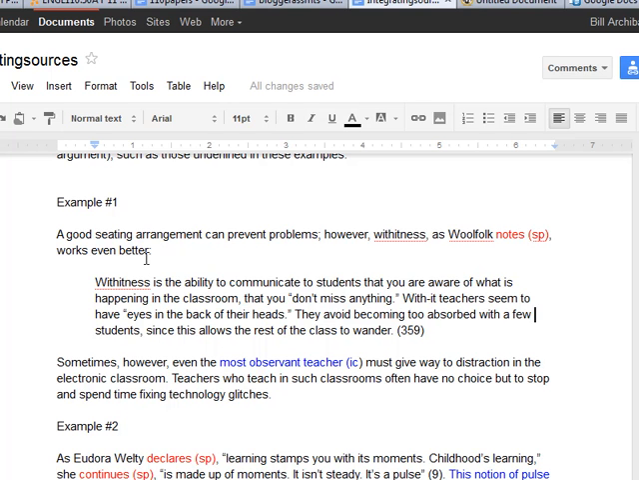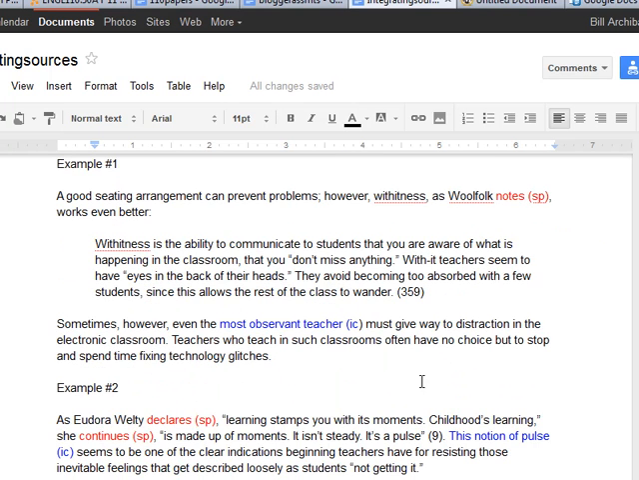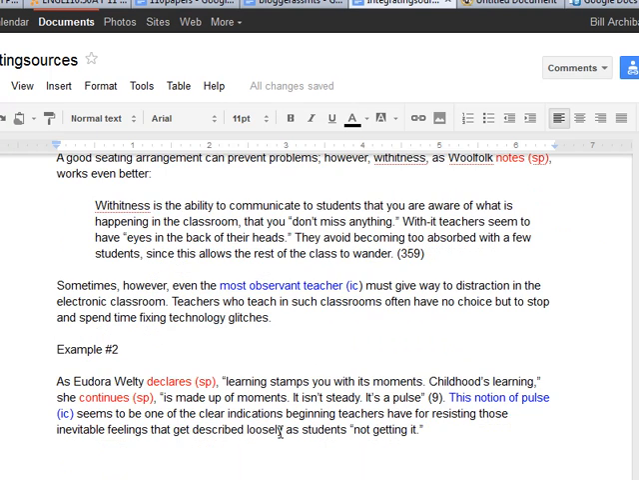So here you're working with a block quote. You want to block quote your quotations if they're longer than 4 lines. And look at the way these are formatted. There's the period here, and then the parenthetical and the page number. Okay, and no quotation marks around a block quote, as opposed to this second example where you have quotations around the quote, the end of the quotation, a space, the parenthetical, and then the period.